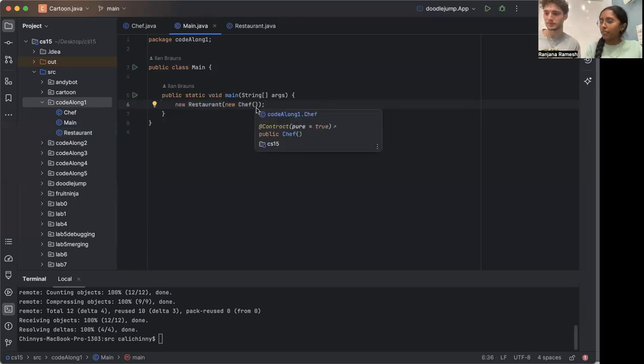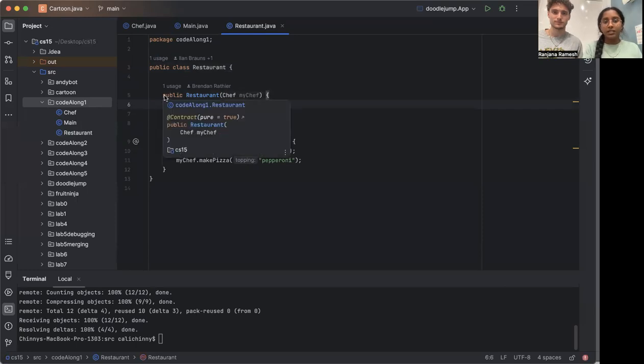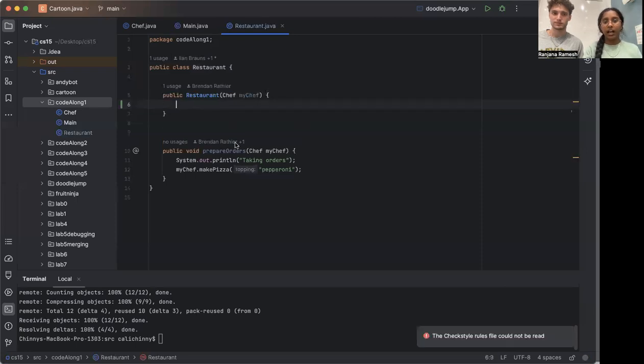All right, so our first step is going to the restaurant class. We're going to point out a few things that are here already. First of all, we have a constructor already in our class. It says public Restaurant(Chef myChef). This thing right here is our constructor. It's not a method. It already exists within our class, and we can fill it with things that will happen every time a restaurant is created in the main app.